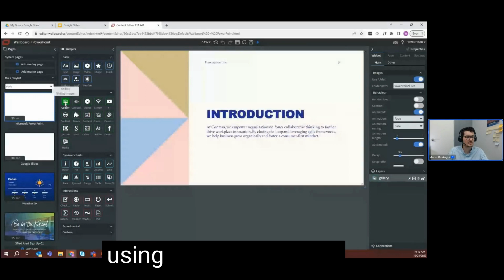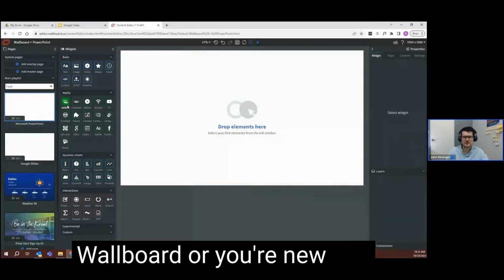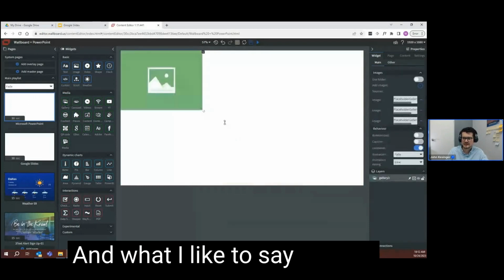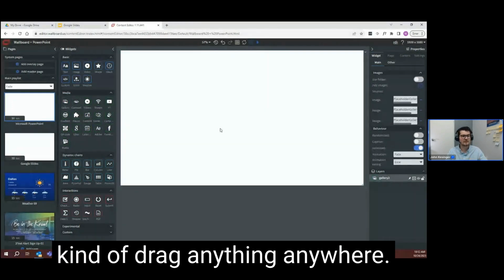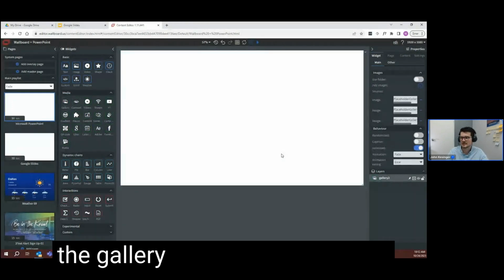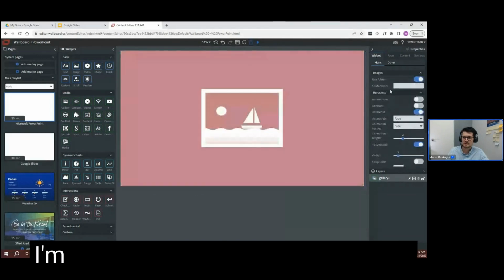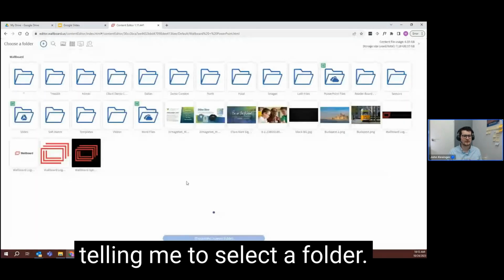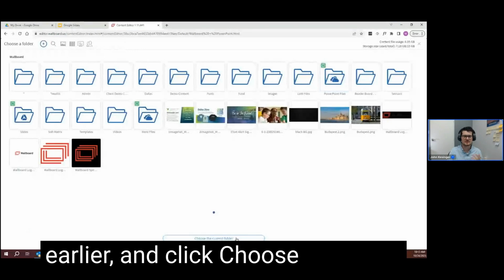In this case, I'm actually using a gallery widget. If it's your first time using Wallboard or you're new, just drag this gallery widget here. What I like to say is what you see is what you get. Our blank canvas, you can drag anything anywhere. I'll click Use Folder here, and I'm going to click on this folder path. What it's doing is telling me to select a folder. I could technically click on that PowerPoint folder like we had earlier and click Choose Selected.